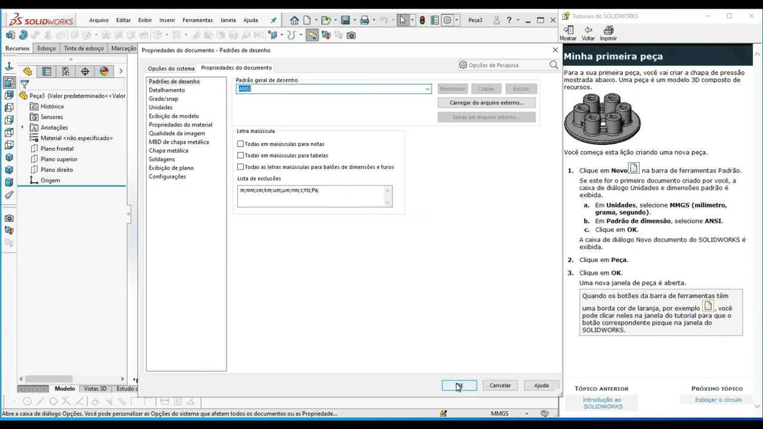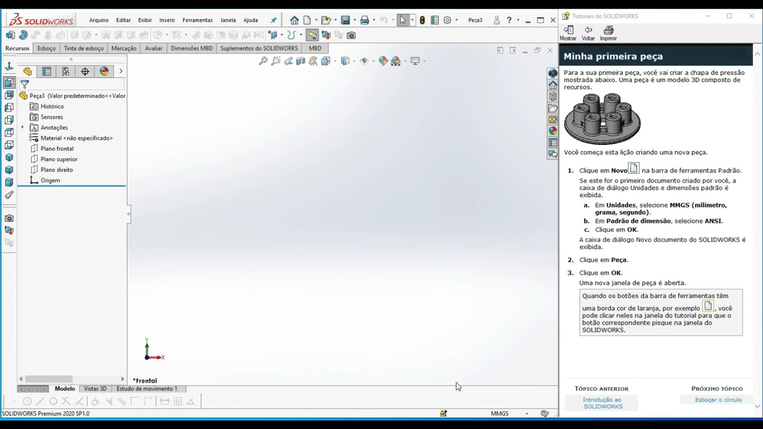When toolbar buttons have an orange border, for example, you can click on them in the tutorial window so that the corresponding button flashes in the SOLIDWORKS window.